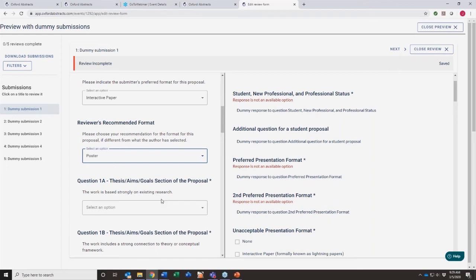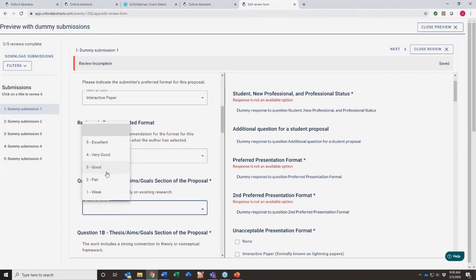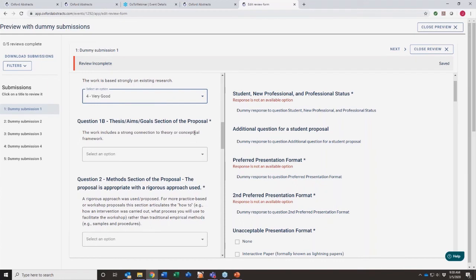You're going to scroll down. Questions 1A, 1B, 2, 3, 4, and 5 are all required and must be rated on a scale from 1 to 5: 1 weak, 2 fair, 3 good, 4 very good, 5 excellent. Select your answer from the pull-down menu. Okay, question 1A, the themes and goals of the proposal. This work is based strongly on existing research. So you're going to choose, and we're just doing these randomly. Okay, then we go to question 1B, thesis aims and goals. This one is: the work includes a strong connection to theory or conceptual framework.